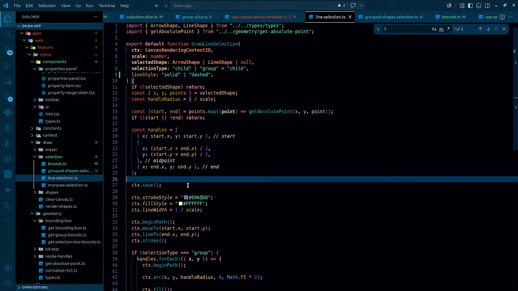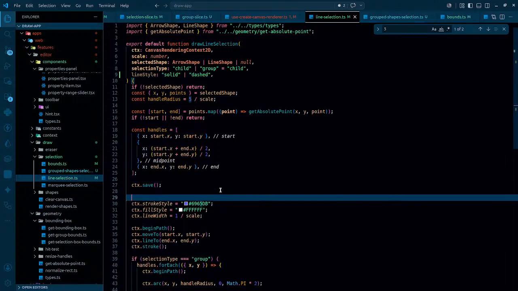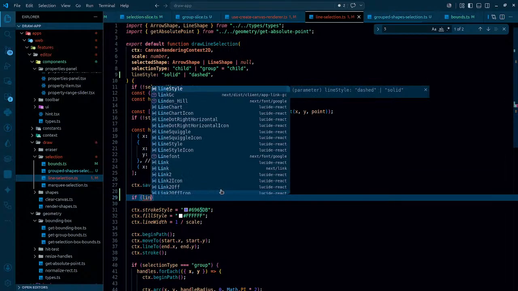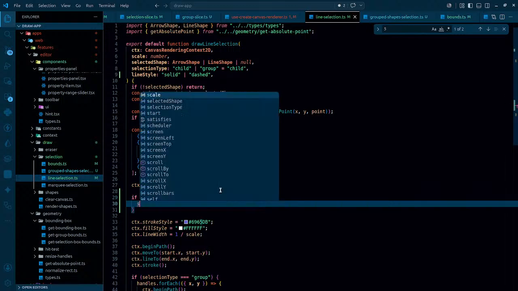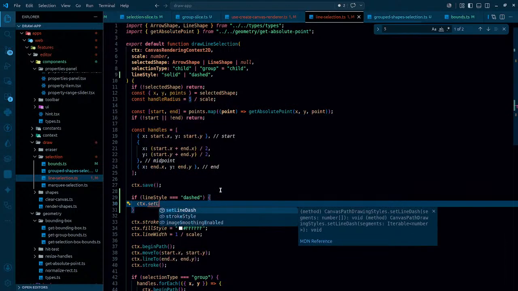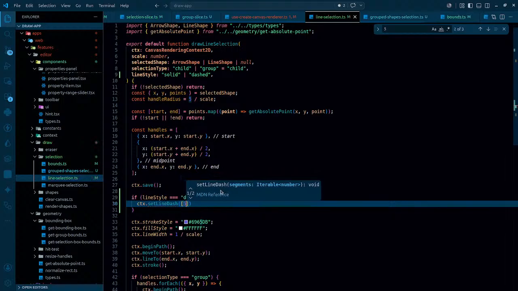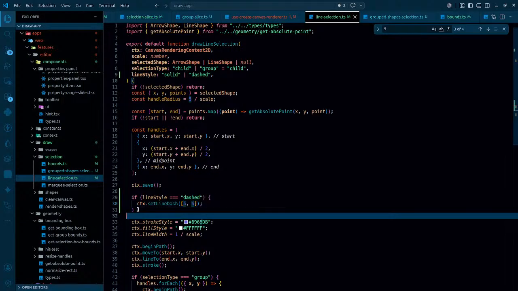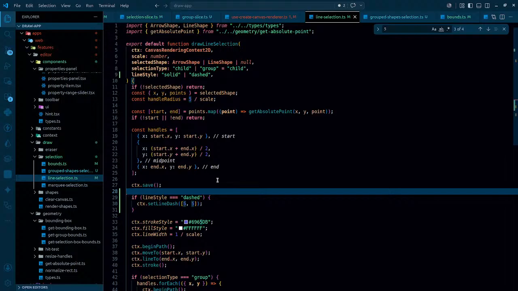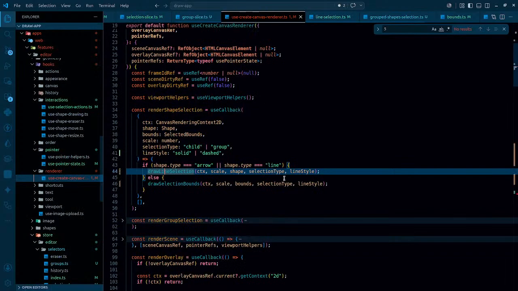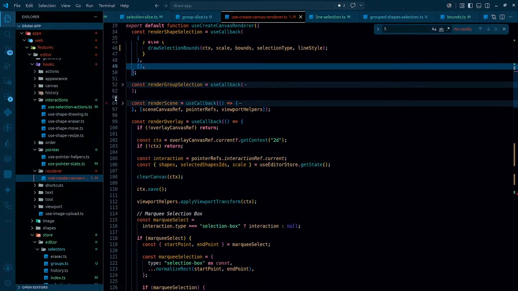And if line style is equal to dashed, only then ctx dot set line dash, it will be 5 by 5, only when that is dashed, because by default that is solid only, so we don't really need to change that. And coming back to this, no problem here as such.